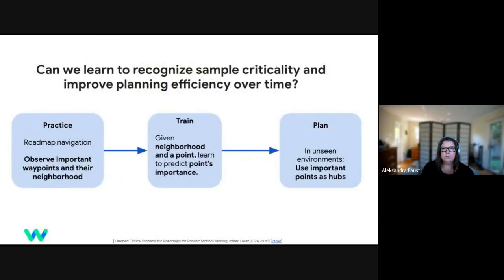So the idea or the intuition here is that environments have some local structure. And by using that, we can learn good samples. Just as an example, if I ask you now that you need to, I don't know, go to the office or go to a park, odds are you're going to go to the door.